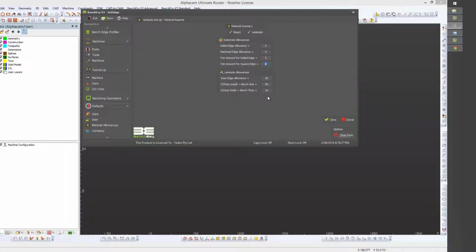The next one and the last setting on this particular page is the edge strip width. Now, BenchEzy utilizes the benchtop thickness to calculate this. So let's say we have a 38 mil substrate. What we're telling BenchEzy here by using 15 millimeters is that we want BenchEzy to tell us that our edge strip width needs to be our 38 millimeter benchtop thickness plus 15 millimeters. So BenchEzy will in turn tell us that the cut size for any edge stripping that we need for our benchtop will be 53 millimeters in width.